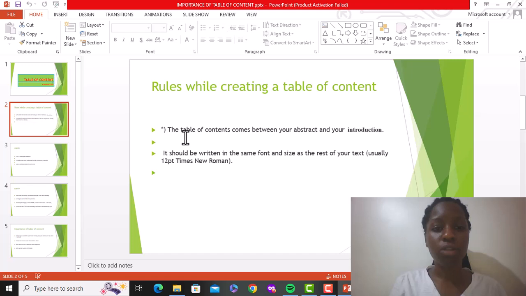So make sure the table of content, in case you're creating one or you're planning to write a book or any academic writing, table of content comes between your abstract and your introduction. Then also number 2, it should be written in the same font size as the rest of your text. Don't make the table of content to be in big letters, that's the font size, and then you make the rest of the text in small letters. It should all be in the same font size.